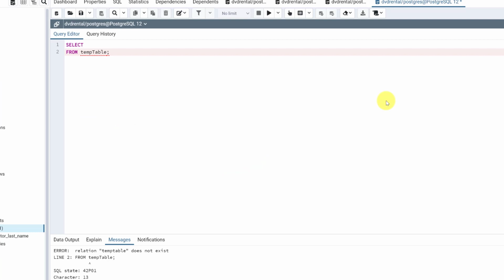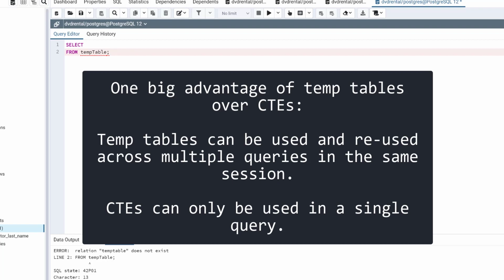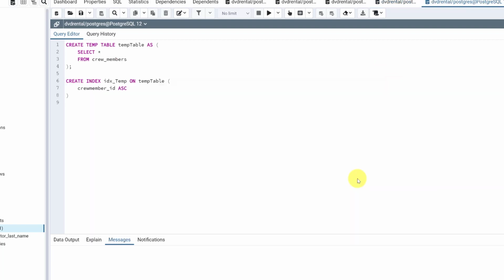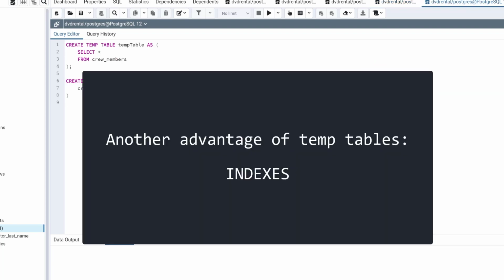In very complex SQL scripts, this can actually give temp tables an advantage over CTEs because they can be created and then used and reused throughout the session until the session is terminated. CTEs, meanwhile, continue to exist only in the context of a single query. Another benefit of using a temp table is you can add indexes on a temp table.